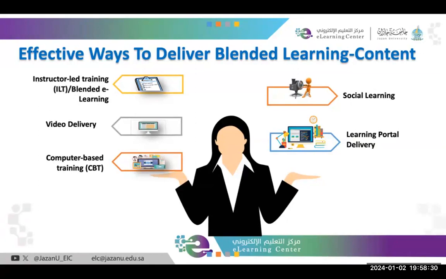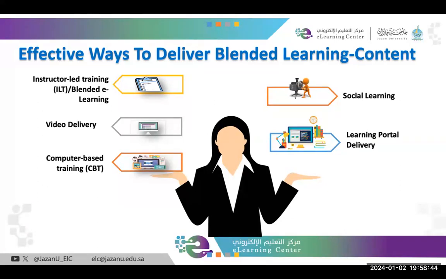This is a centralized location where you can share all the content which can be shared with the students. Learning portal delivery is really important, because it can deliver and organize educational content, and learners can access resources, assignments, and assessments through a dedicated portal. This dedicated portal is Blackboard in Jazan University. Learning portals provide a structured and easily navigable space for students to engage with both online and offline components. And that is a blended learning experience, basically.